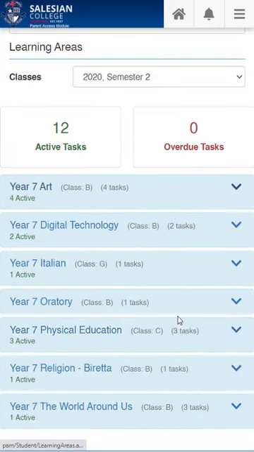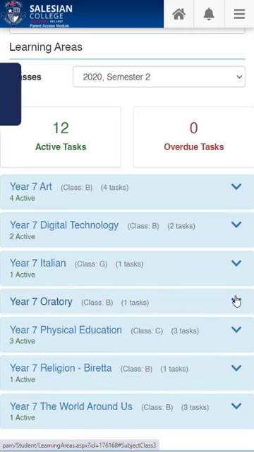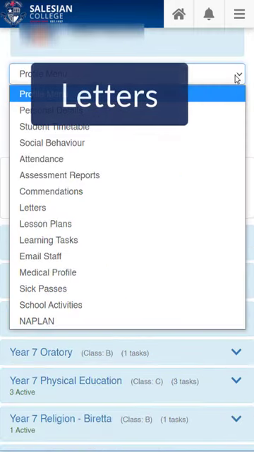Obviously, you repeat that for each of the different lessons. So tasks, assessment tasks or class tasks can be seen and the marks available through here. Next, I'm going to look at letters.